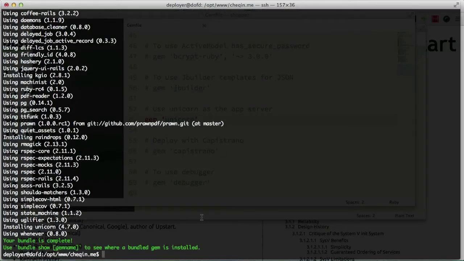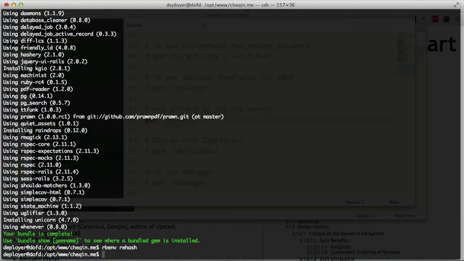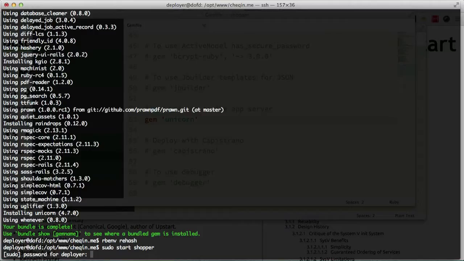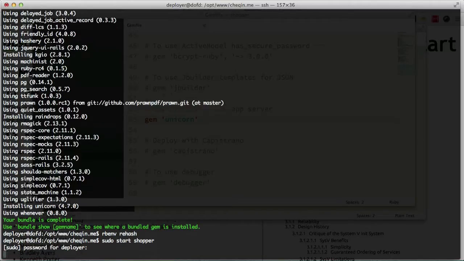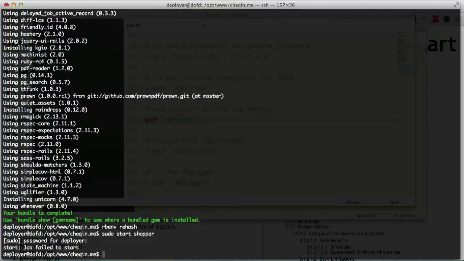All right, so once we install a new gem with rbenv, we gotta do a rehash. So rbenv rehash, just like that. All right, so now we have unicorn installed and the Upstart script is written. So let's do a sudo start shopper. Let's see what it says now. Job failed to start. Okay, expected that.